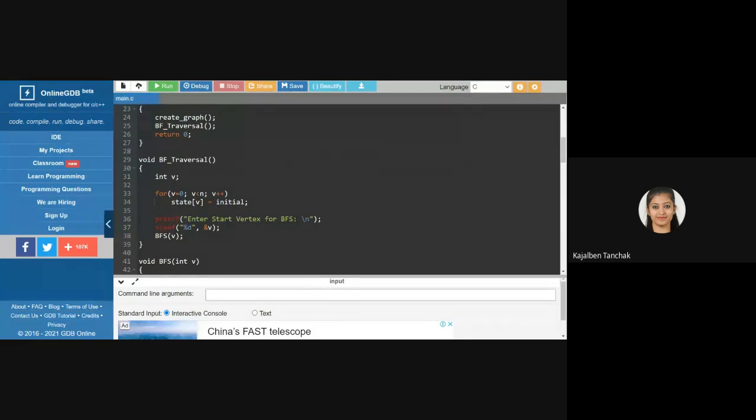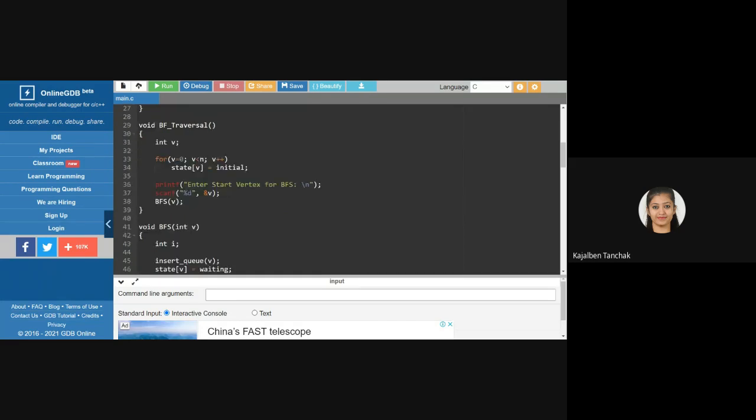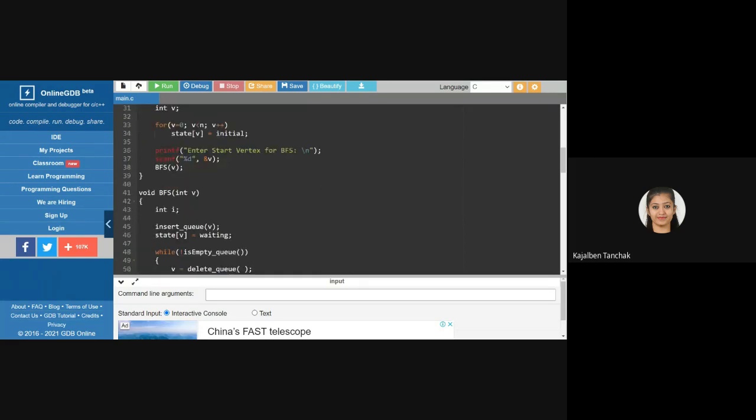We will assign the state of all nodes as initial. No nodes have been visited, right? So we will assign the initial. We will ask the user to enter the start vertex for the BFS algorithm. We will store it in the address of V, and then we will pass this V into the BFS algorithm.